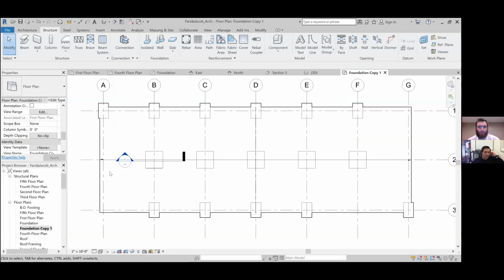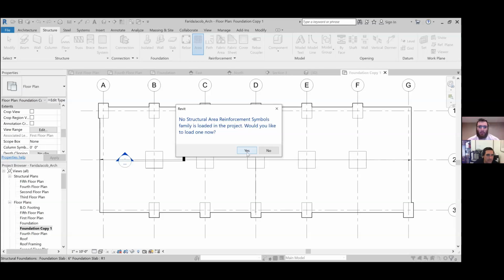Okay. So for some reason, well, not for some reason, but for structural slabs, you can't place reinforcing in them unless they're allocated under foundation here. So it's not really a floor, it's a structural slab. Logic behind that, which is kind of silly, but anyways, you should be able to do an area reinforcing. Yep, it allows me to click it now. I've got to add in stuff.